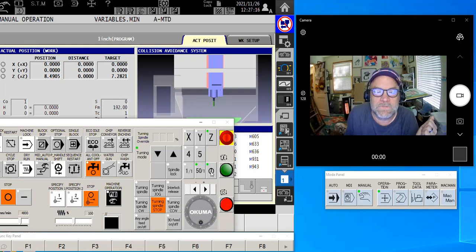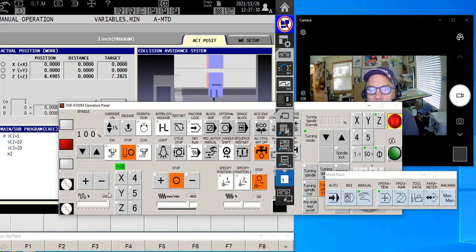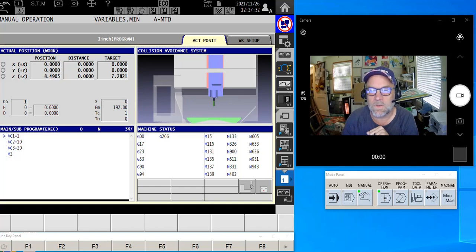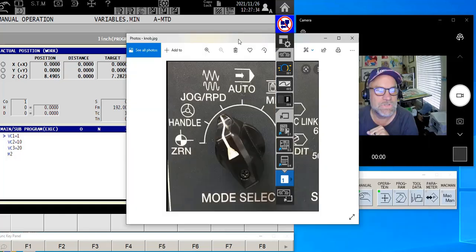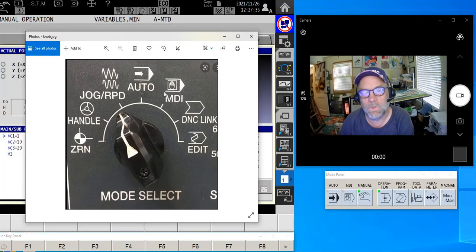No bells and whistles. On a mill, basically what we're going to do to enable the jog buttons is we just take the increment select knob on the pulse generator and turn it all the way to zero, and that will automatically enable the axis keys. So there is no need to have two separate modes on an Okuma product.